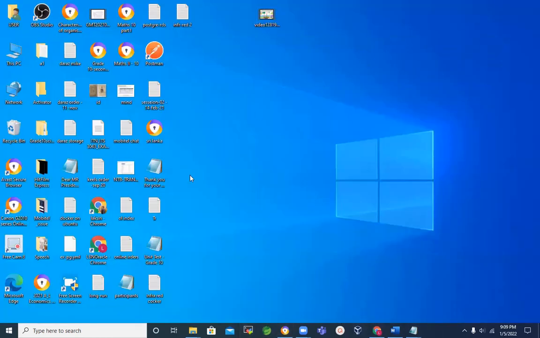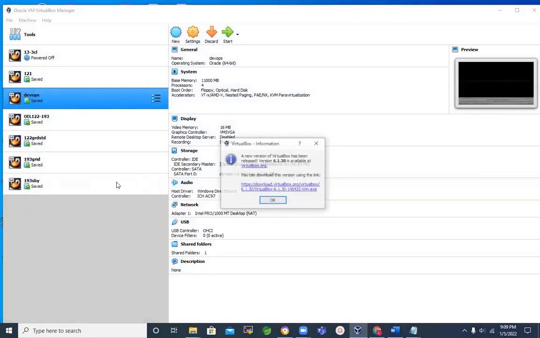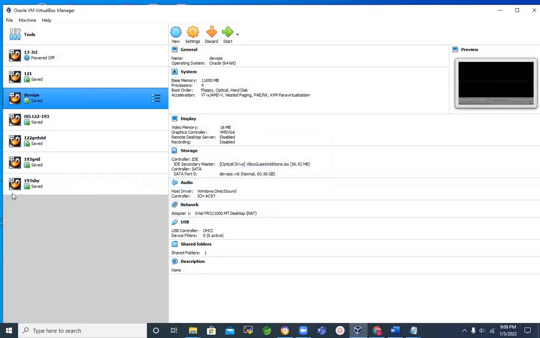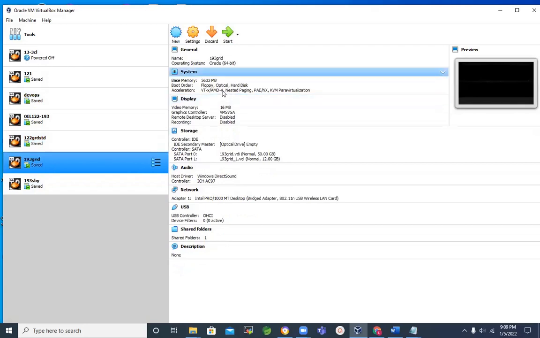In my case, I have this box, the 19.3 grid control. Let me show you that. It has a base memory of, you can see, 5632 MB. That means 5 GB. This has only 5.6 GB of memory.